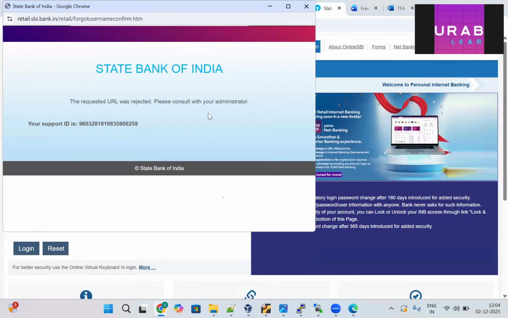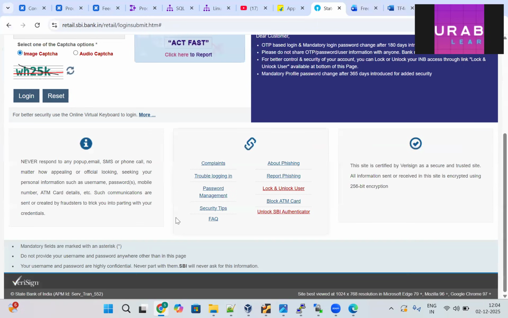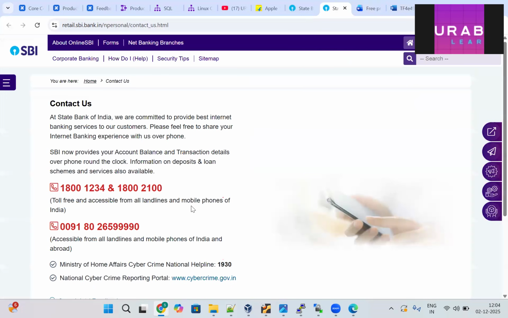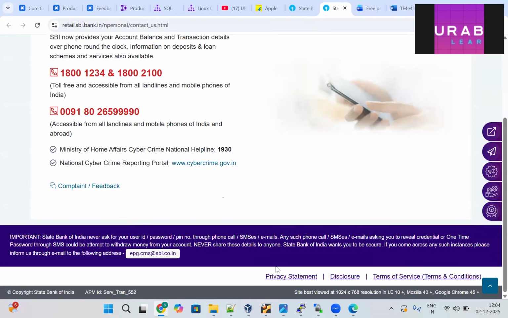Still if we are not sure about that, then your support ID, see here, the support ID has been generated. Rejected, please consult your administration. Okay, and you have to provide the correct information. Still if we are not sure about it, you can contact the support team for this. And contact us, it is there, right? So you can call them and inform them, and you can send out the mail, those steps you can do.